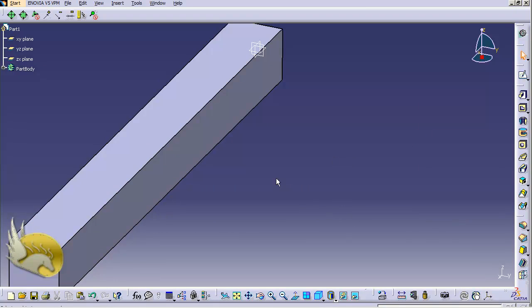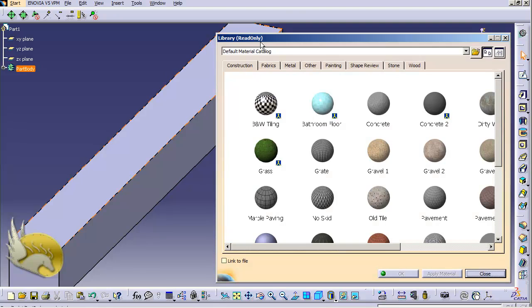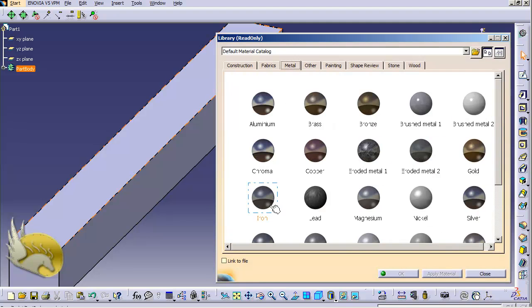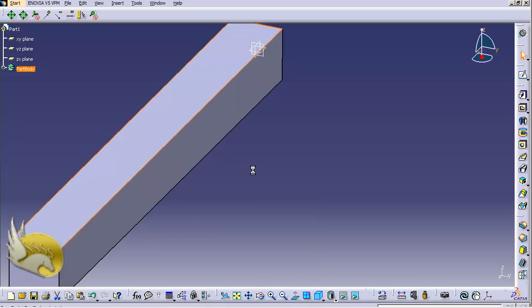This is going to be of type iron, so let's go and select apply material here and select metal and select iron from here. Select this part body. Now click OK. The material is applied to this shape.